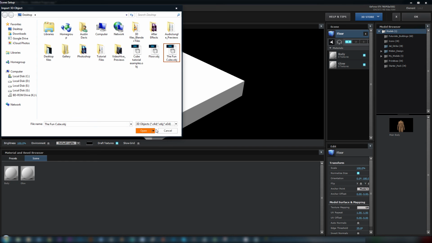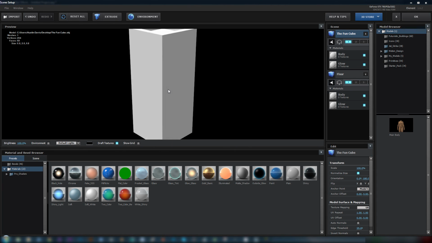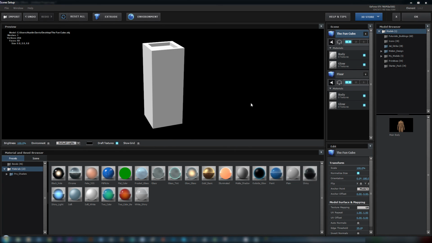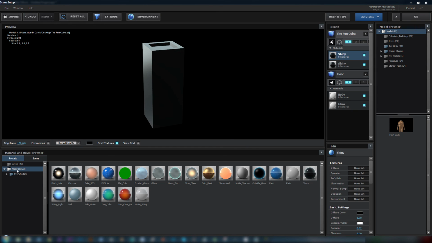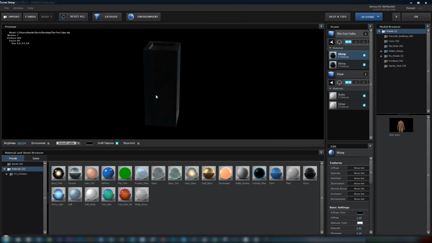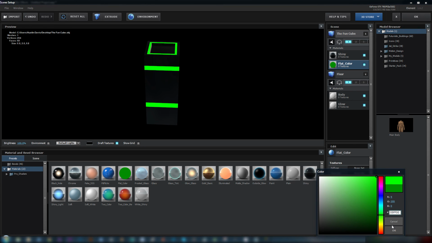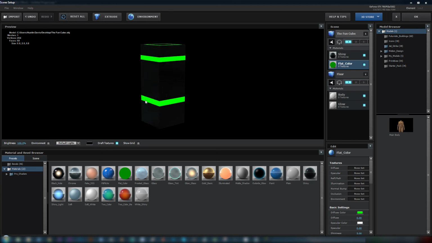Okay. Now the cube. There is our cube. What we're going to do now is take the shiny in the materials. Drop that on there. Go to Studio. Then we're going to take the flat color here so we can easily add a glow to it. But I don't want the green to be that dark. There we go. We have a really bright green here.